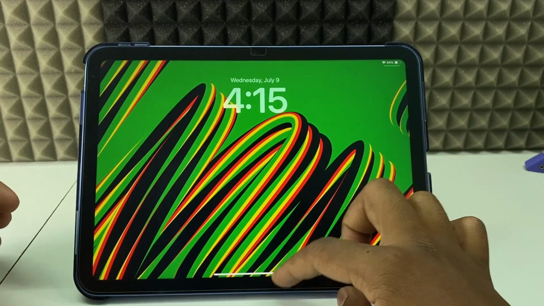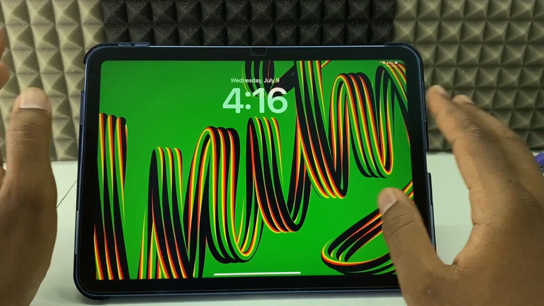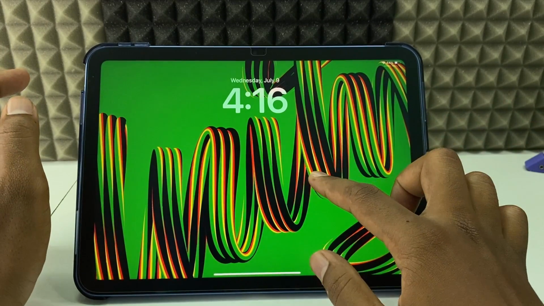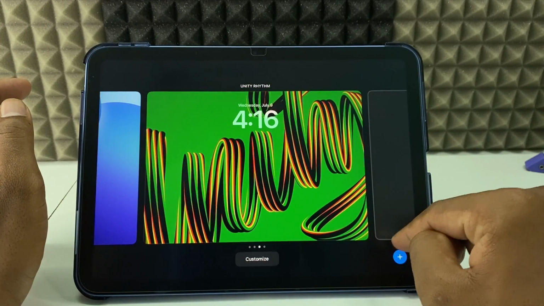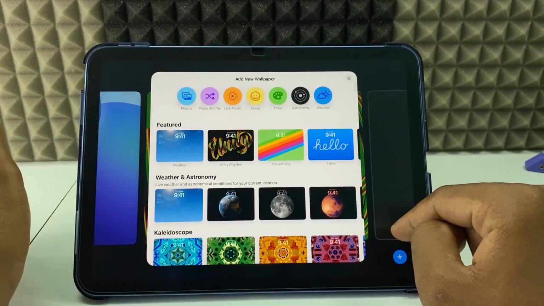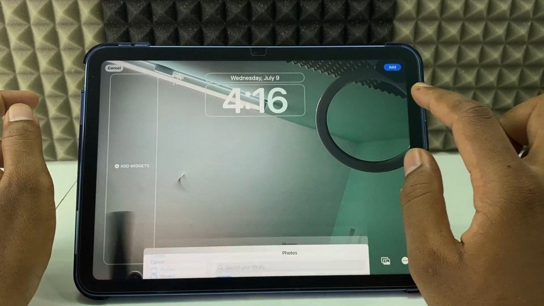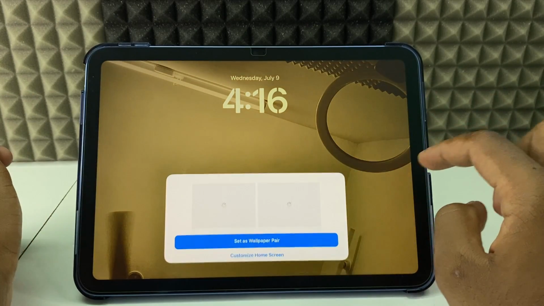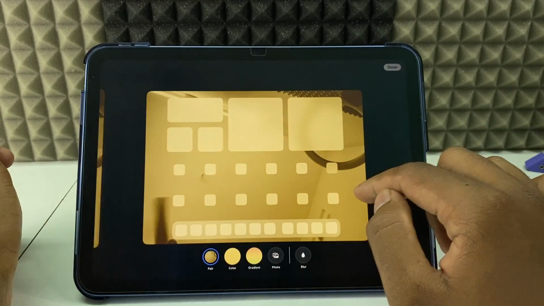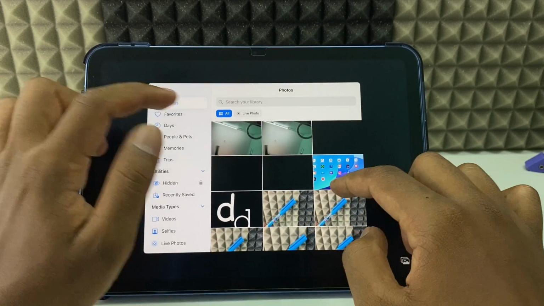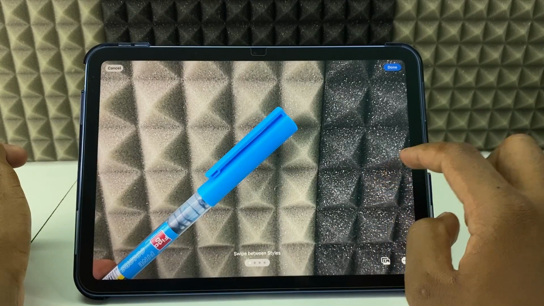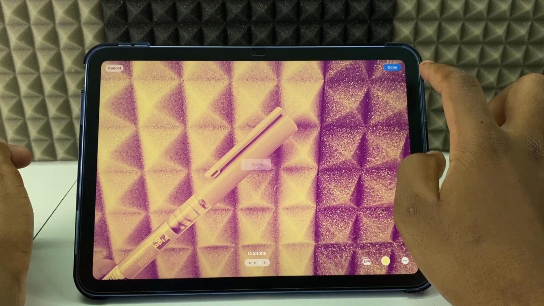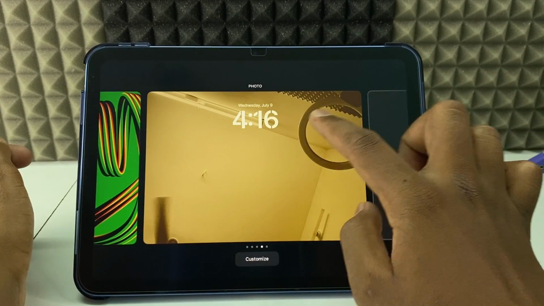Here you can see. So in case you want to add a custom image, it's the same, just click this plus, Photos, and select the image, and change the filter and Add, Customize Home Screen, and click Photo. Here change the photo, edit that and click Done. That's it.